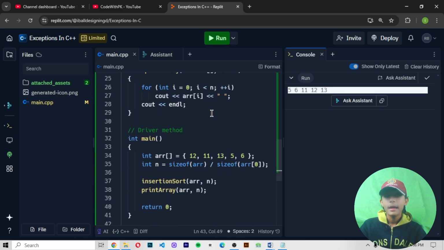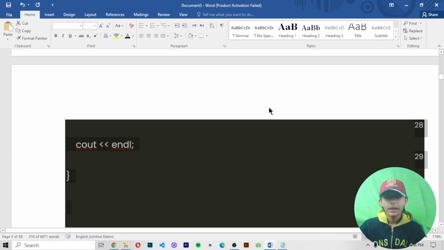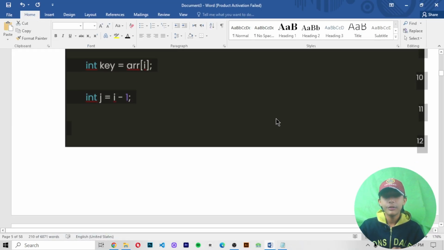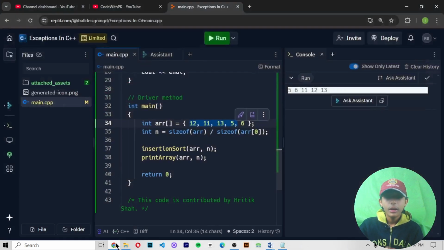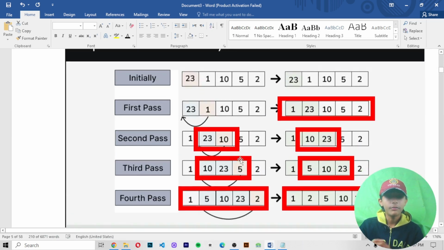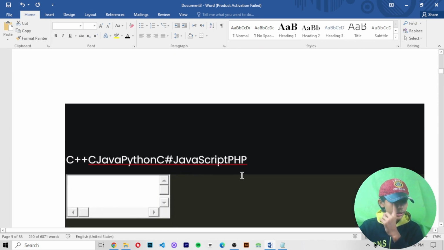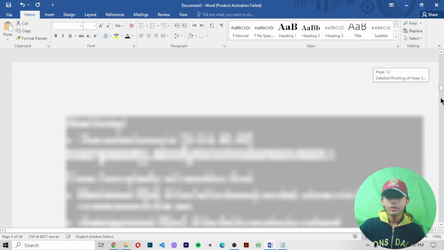I wrote here 12, 11, 13, 5 and 6, but why is it giving me 5, 6, 11, 12, 13? I have already told you that in this diagram. First the entire array, then first pass, then second pass, then third pass, then fourth pass. I told you in this diagram. Okay, so let's come down.